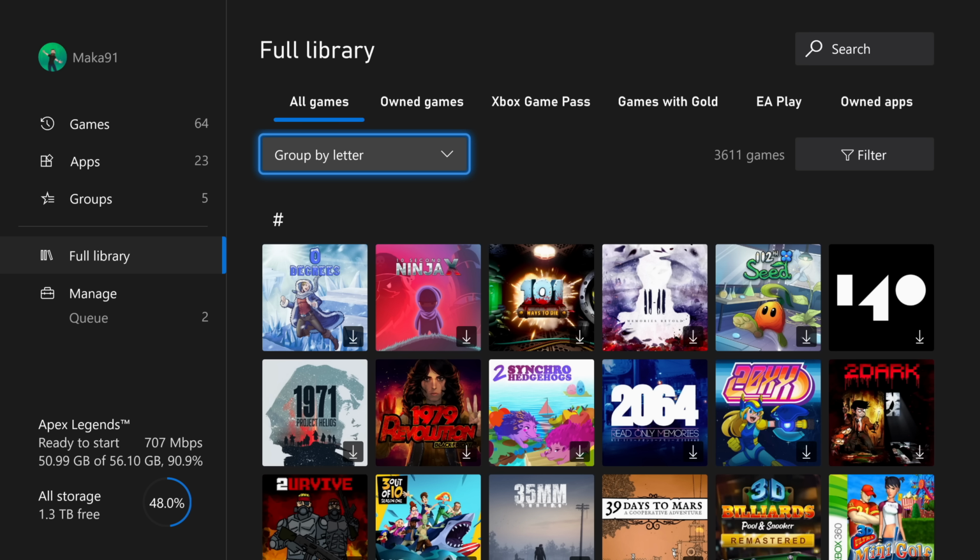So your Xbox Game Pass games will show up here, Games with Gold games will show up here, EA Play games will show up here, and maybe future services like Ubisoft Plus, if those ever launch onto Xbox, those will show up here as well. So basically every game you can play shows up under Full Library, all games.